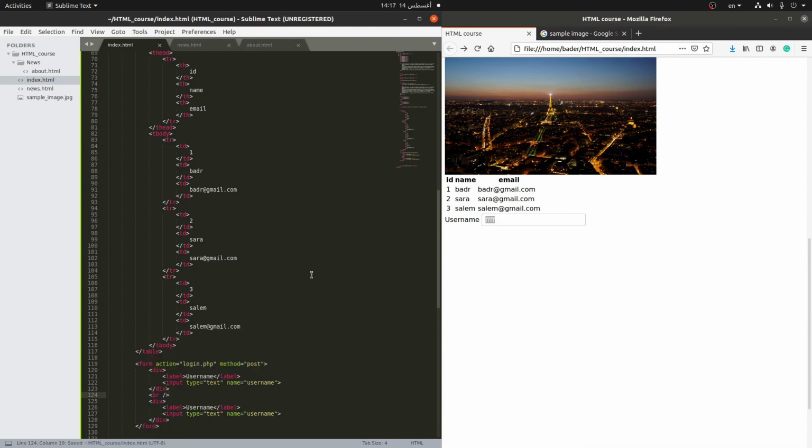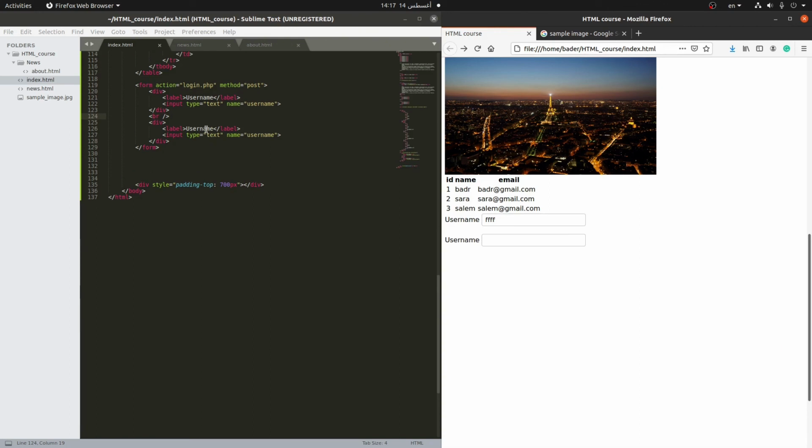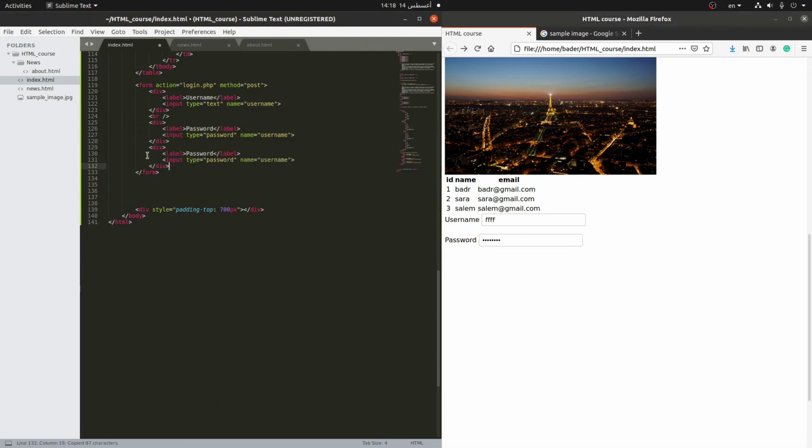Let's save, and the reason I'm typing down there is that it's hard for you to see. Let's refresh. Oh, we didn't change these. Let's change these to password, and this type will be password. HTML5 provides us with some useful things like this. If you type anything here, it will appear as dots. Also, let's get the email from the user.